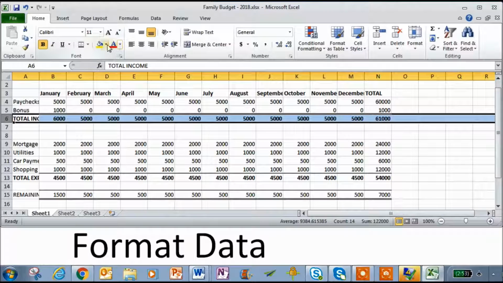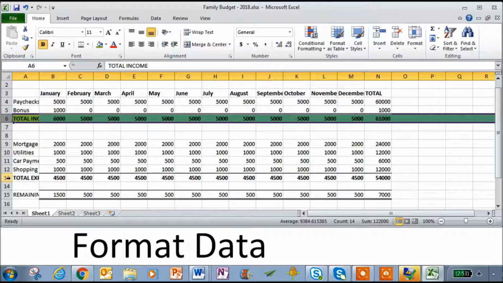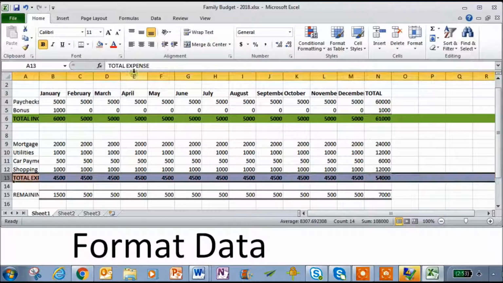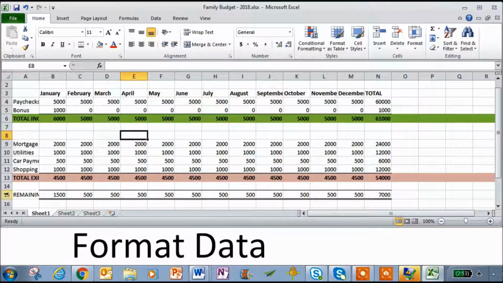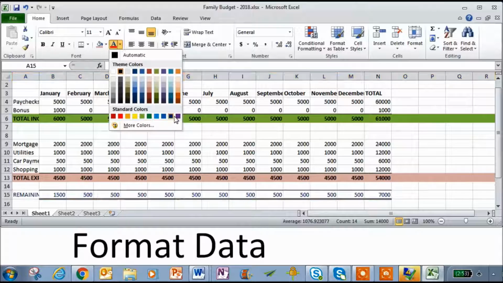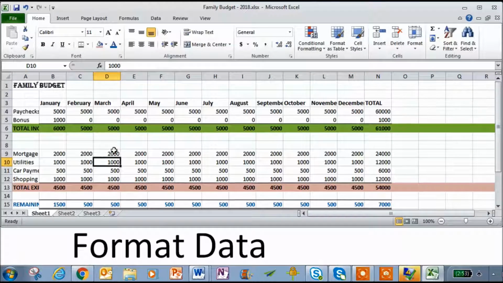So let's go back to our subtotals and let's change the background color. For income, income's good, let's make it green. Expenses are bad, let's make them red. And then under the total remaining, let's change the font color. My favorite color is blue, so let's make the amount remaining at the end of the month blue. So that gives you an idea of how you can change up the fonts.